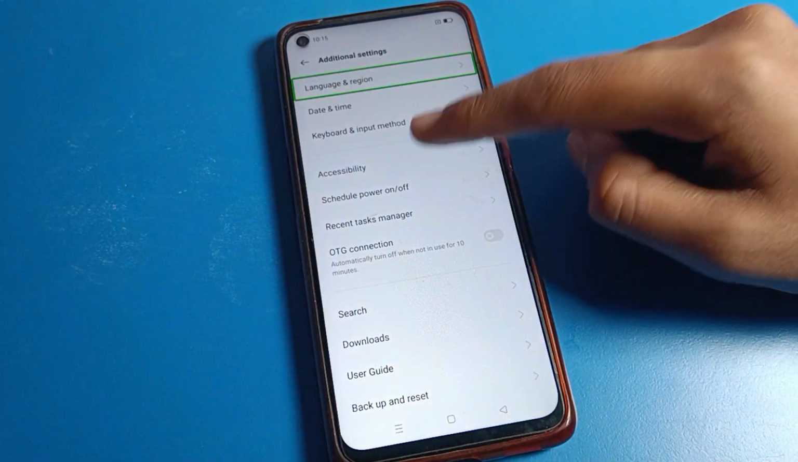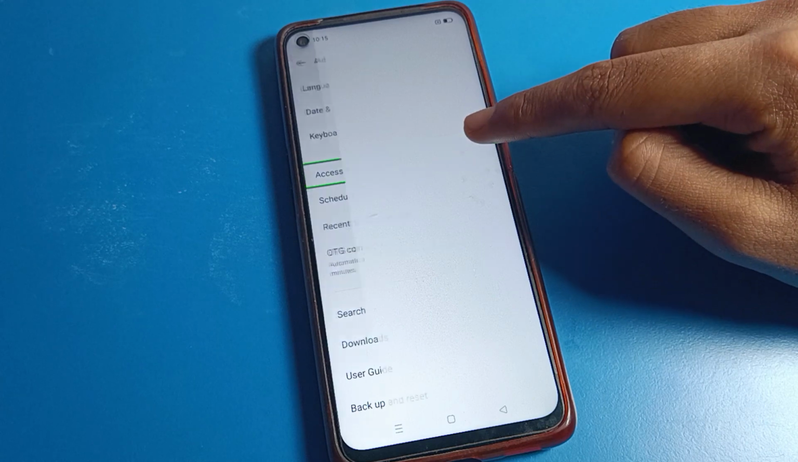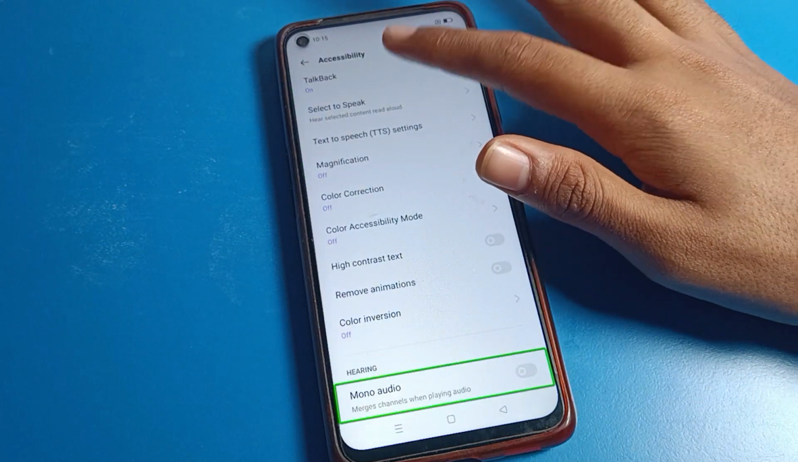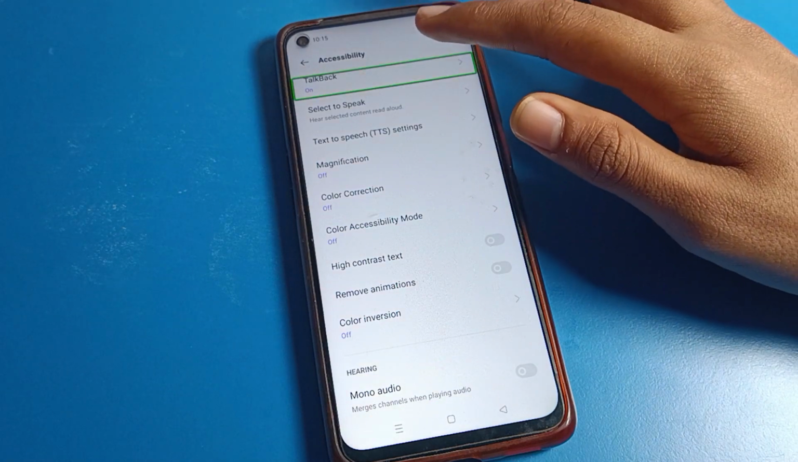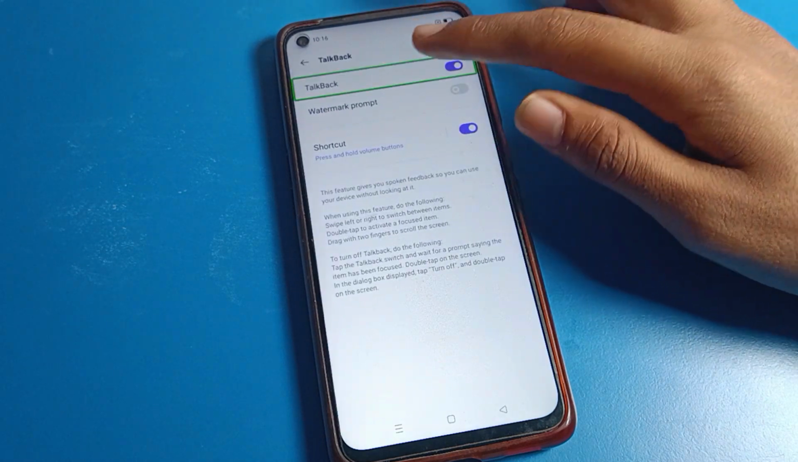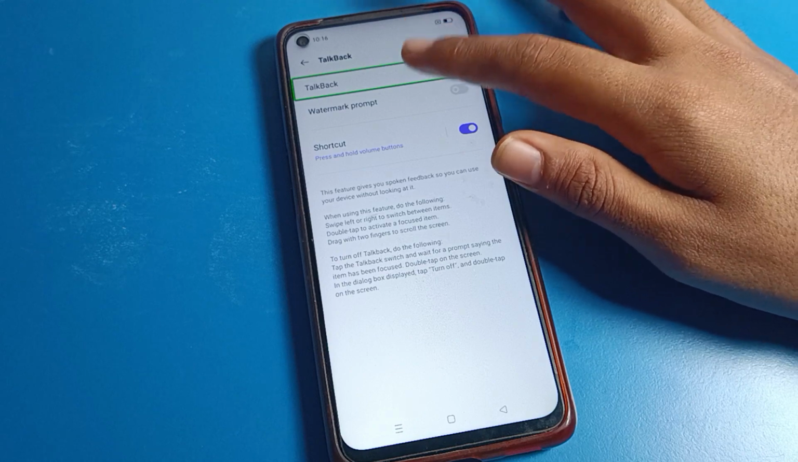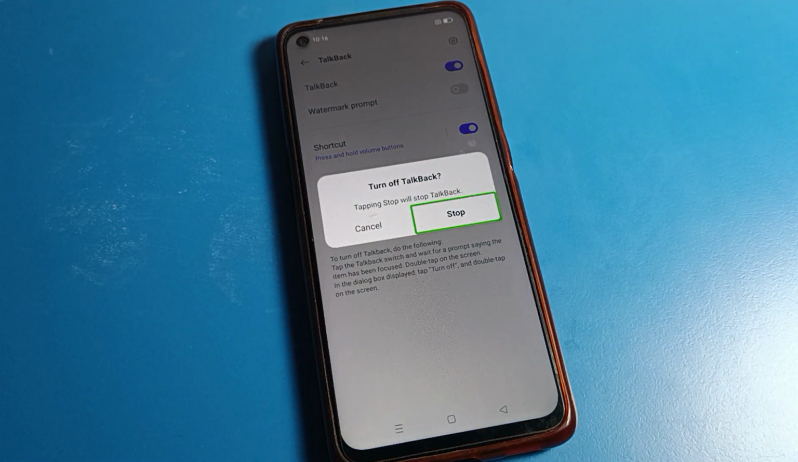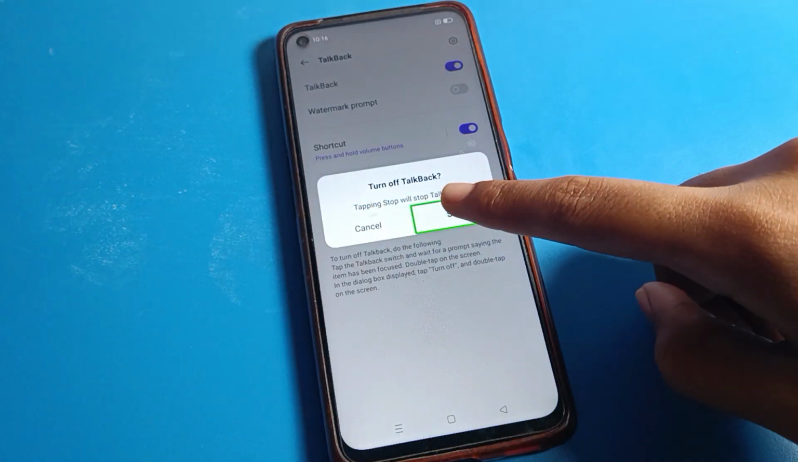Friends, click on your Accessibility and double tap here. As you can see, Accessibility settings will open. So first is TalkBack, one tap on TalkBack, and continue to tap. Friends, you can see TalkBack settings, double tap here, the stop button. If you want to stop TalkBack on your Realme phone, you can stop it from here, okay, double tap here and TalkBack will stop.